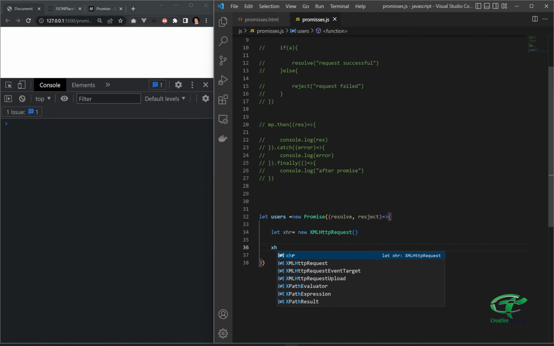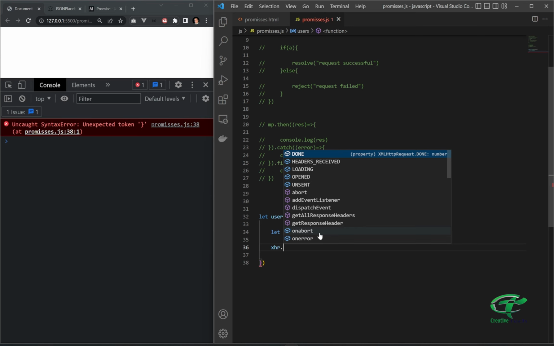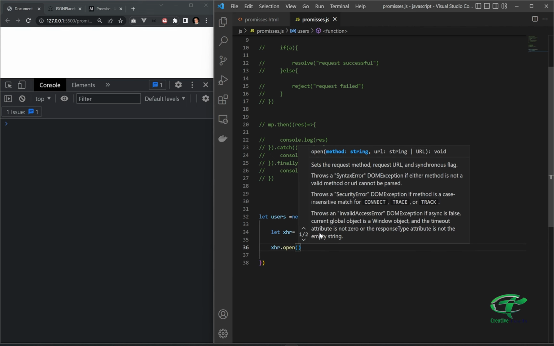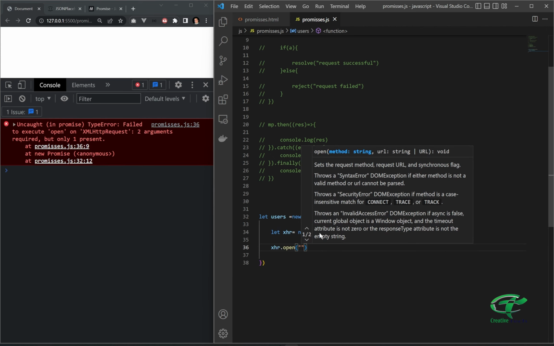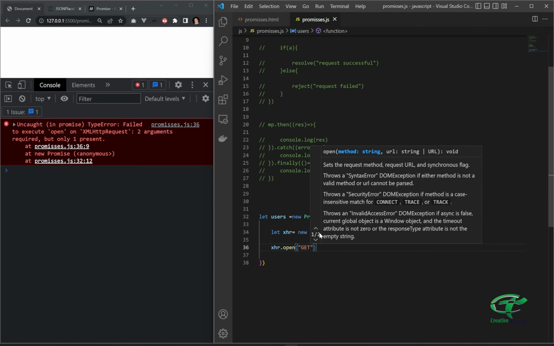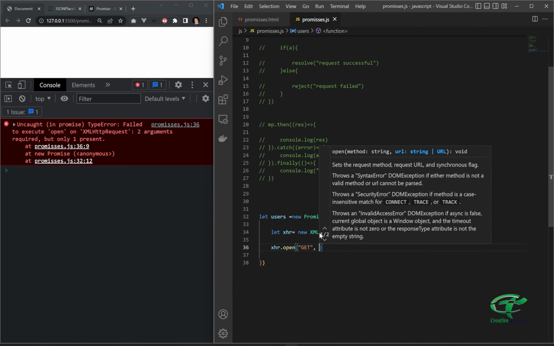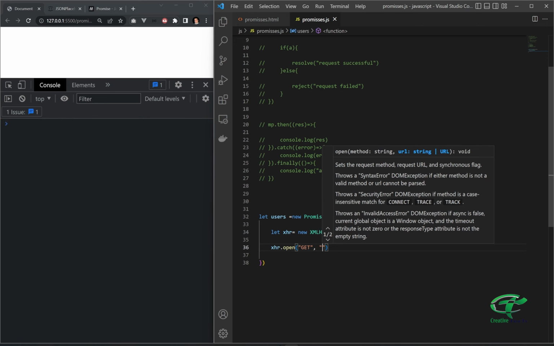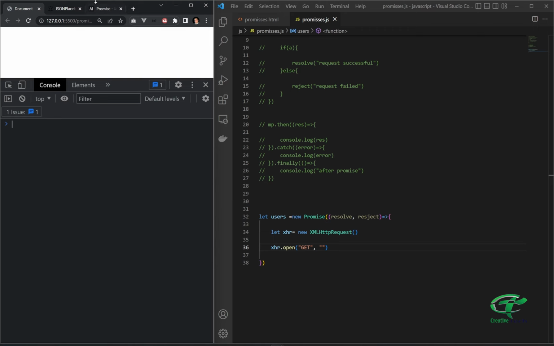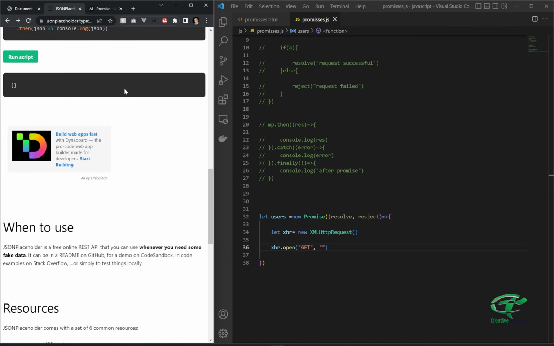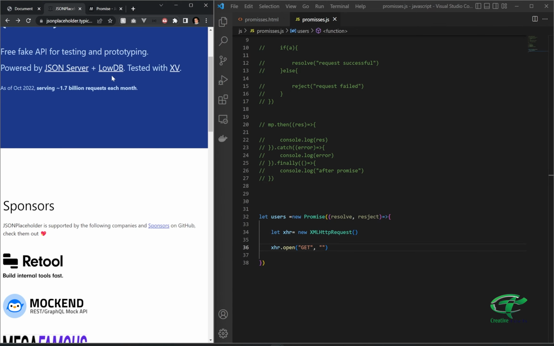Now xhr.open, and it will get two parameters. So a string, so we will use the method GET, and the other one is the string URL. So we will use some URL here. So here I will use this JSON placeholder API, which is free to use.